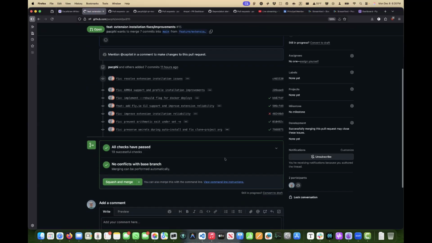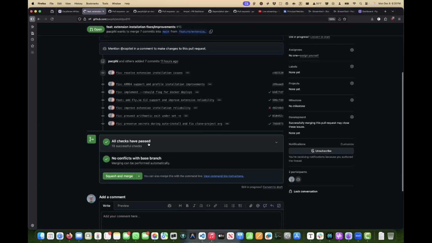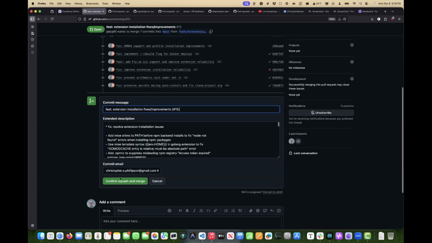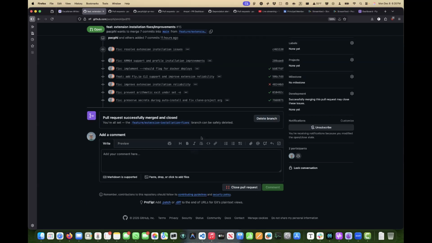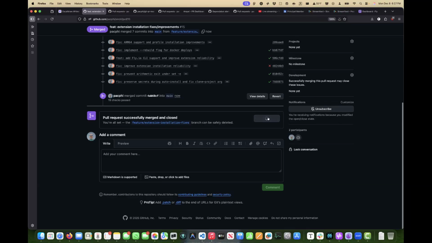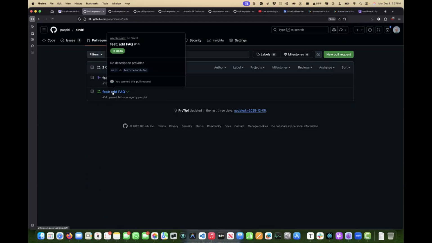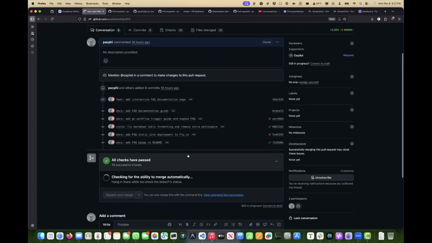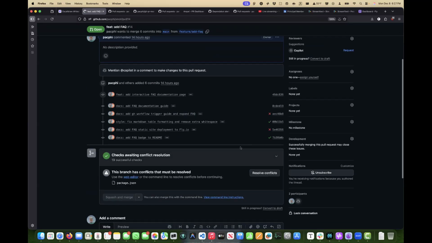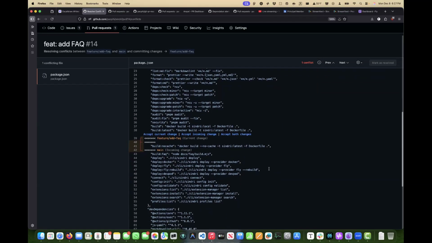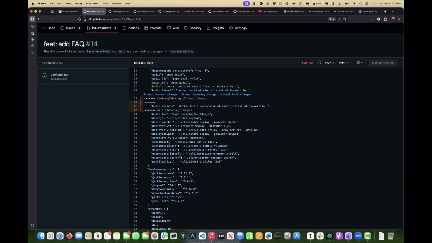And since all of the tests have passed, I'm going to go ahead and squash and merge this bad boy and delete the branch. And I'm going to come over here, and I'm also going to see if we can't, look, here we go. We got to resolve some conflicts. Well, let's see what they are. What do we got going on here?